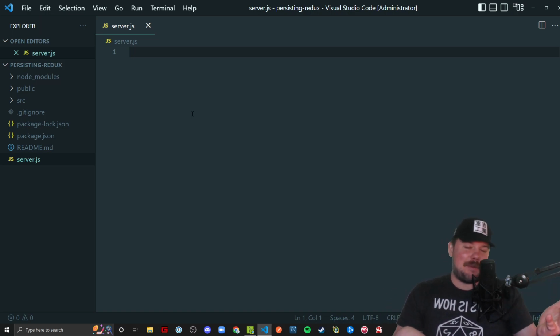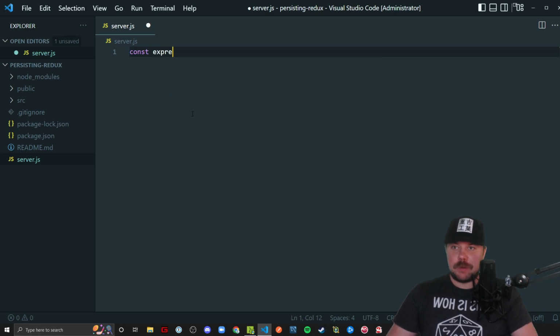I'm not building out a database and schema and SQL and things like that. We're going to simply use a global variable to save and store our React Redux state. So let's bring in Express.